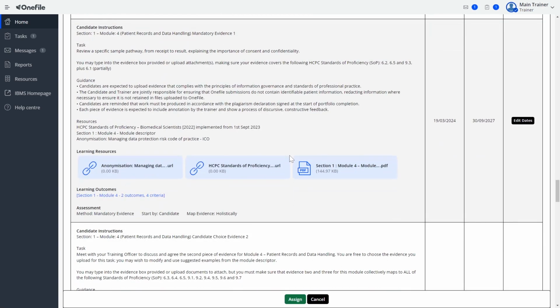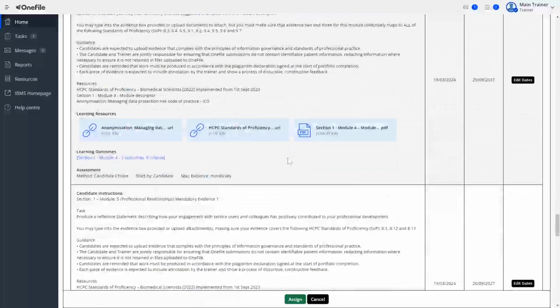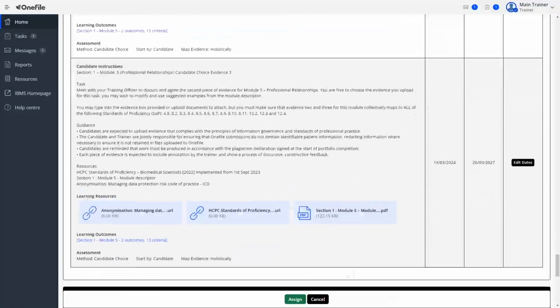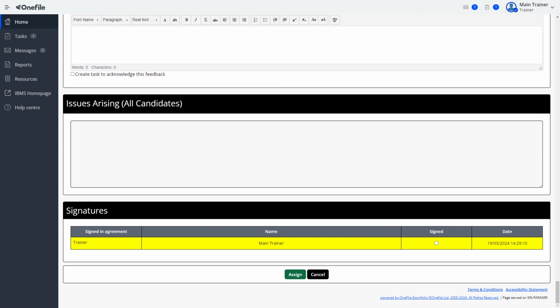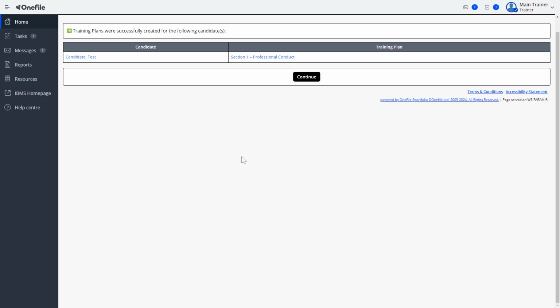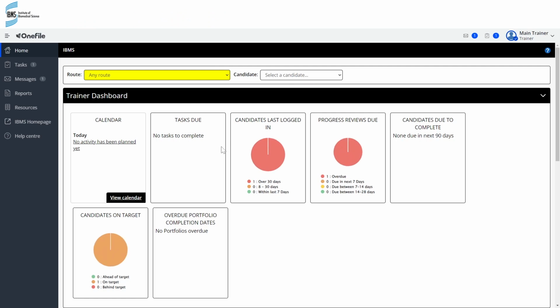At the bottom of this long table of tasks, there is a box that requires sign-off by you as the trainer to release this plan to the candidates. So once you are happy with the dates that are in the system, put your tick in the box in lieu of a wet signature to state that you are happy for this plan to be released to the candidates, and then press Assign. The screen will refresh and it will tell you which candidate has received which training plan. Click Continue to be taken back to your trainer dashboard.